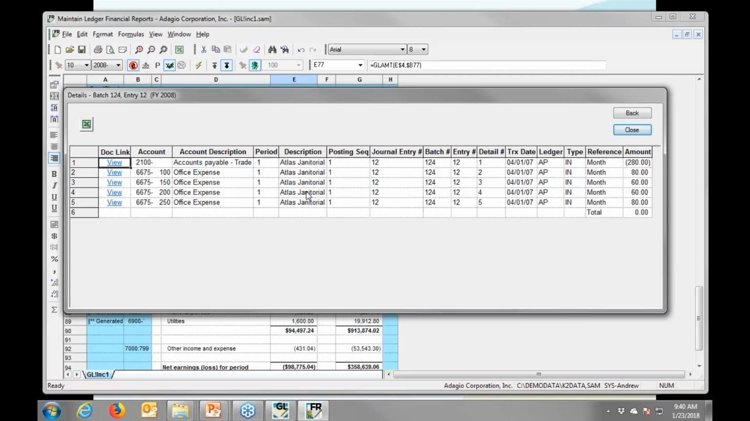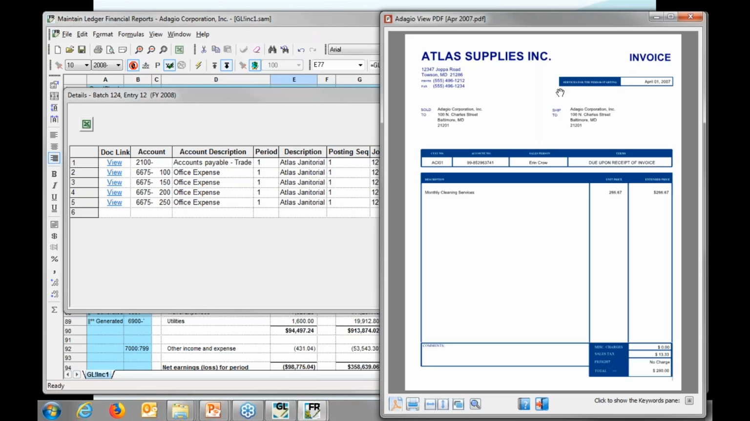So this is the balance journal entry from that $80 transaction. And you'll notice over here, there's a view button. So if I'm curious about the source transaction, I can click on the view and see the source invoice from which that transaction was generated. And this transaction that I'm looking at in the financial reporter was actually attached to the entry in accounts payable and has followed that entry all the way through.